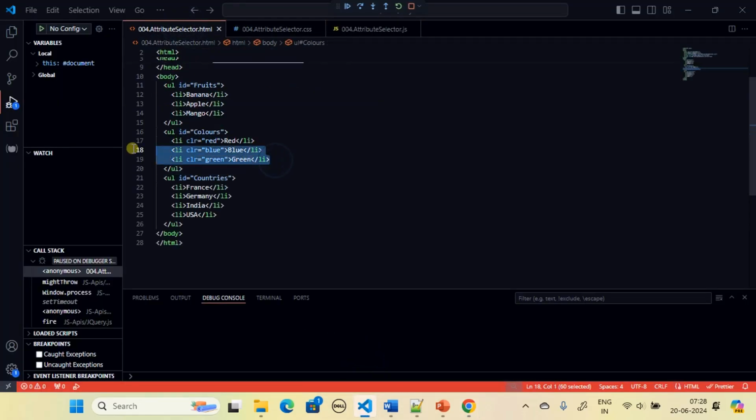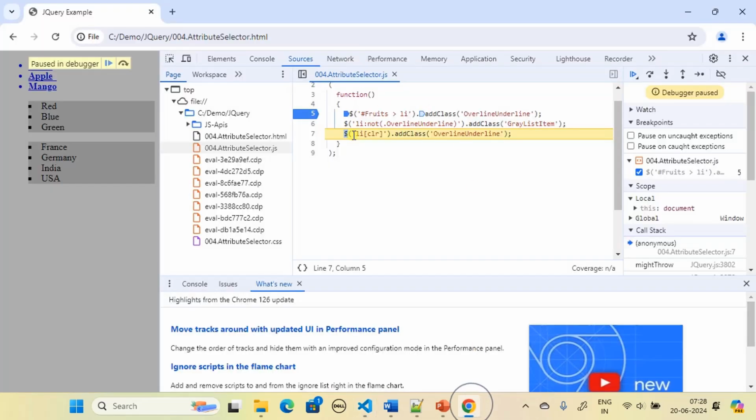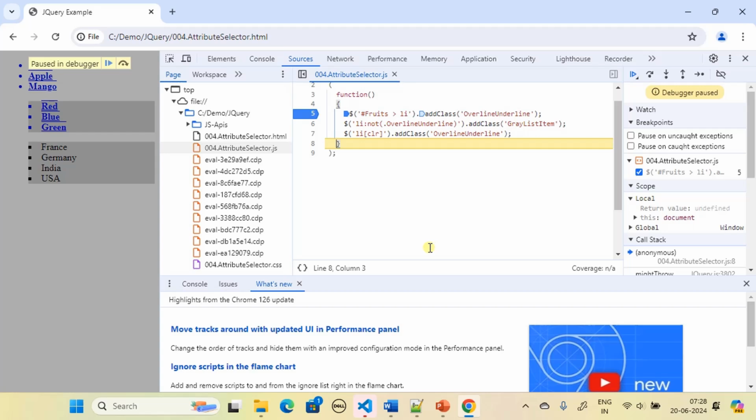So these items have the CLR attribute, right? Now we are picking those and adding overline, underline. That means even though the gray style is applied to all these three elements, now underline, overline is applied. And if you see the background, which is already applied with the gray list item, now we have underline, overline also.